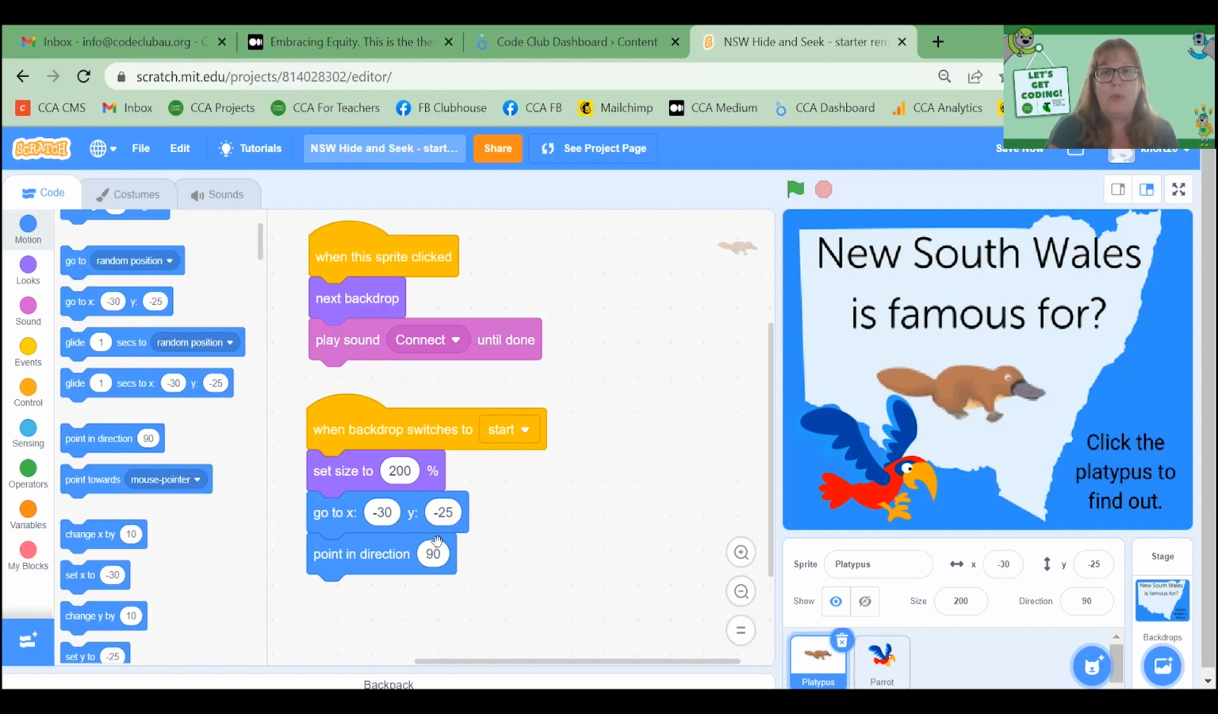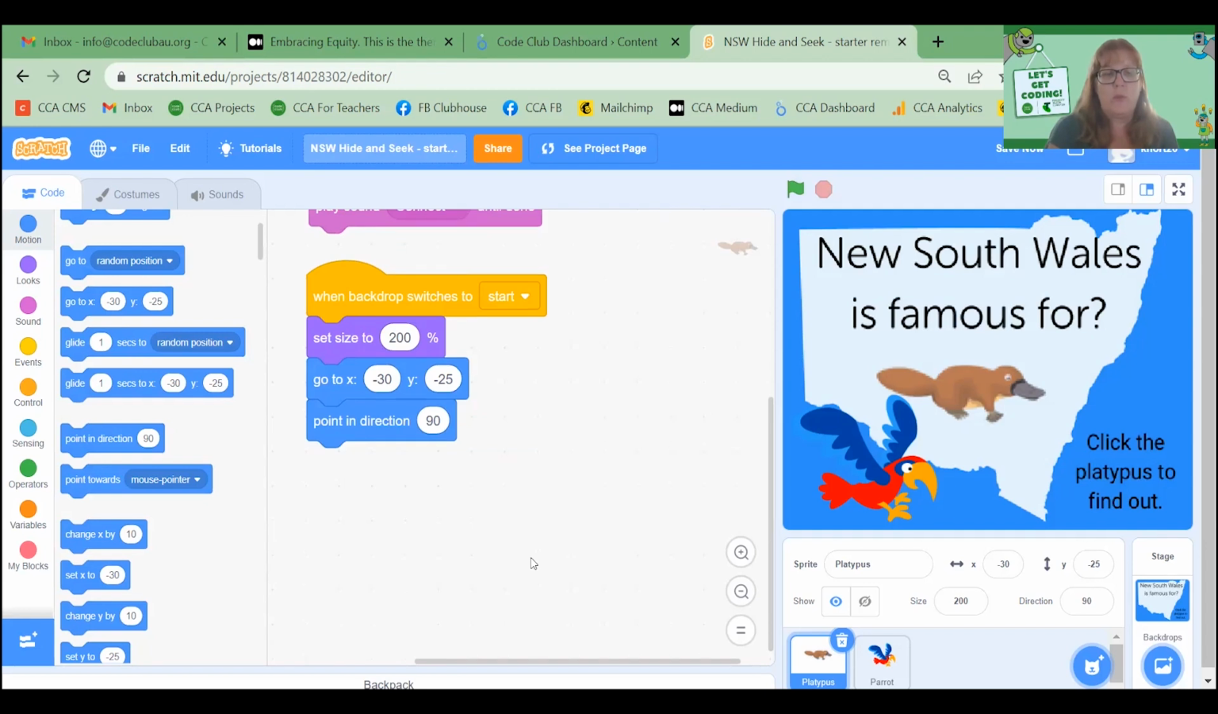Now, these three are important blocks because in the next backdrops, we're going to change the size, change the location, and also possibly change the direction. So we want to make sure that we've got them set for the very first project. So the next backdrop we have is going to be the Blue Mountains. Now, I've got two ways of redoing my data here and creating the next algorithm.